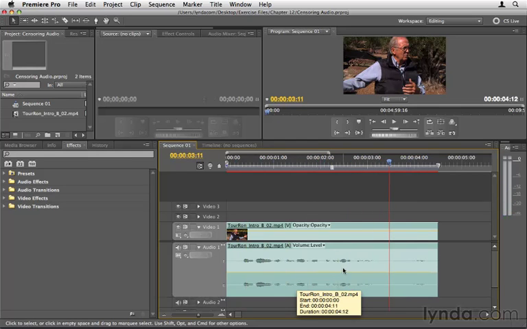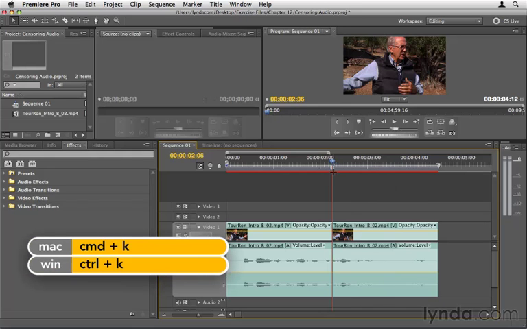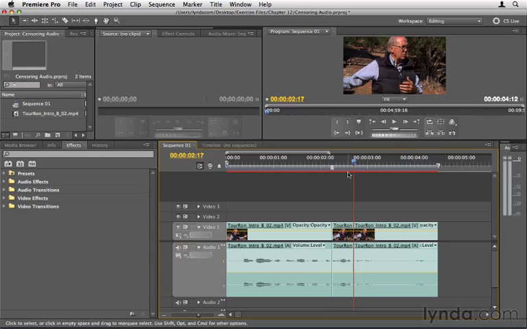Okay, so we need to get rid of olive barn. So what I'm going to do is put my cursor right about here. I think that's where he started talking about the olive barn. I'm going to hit Command K, go to where I think the word ends, and hit Command or Control K again, and that will split the audio track so we can isolate that word. That's really the first step in this process, to isolate the offending word.